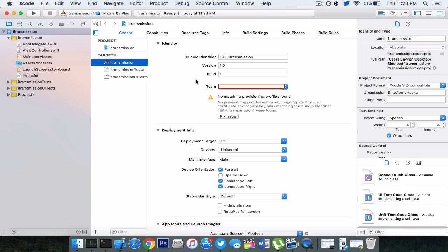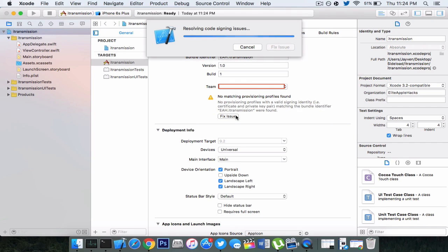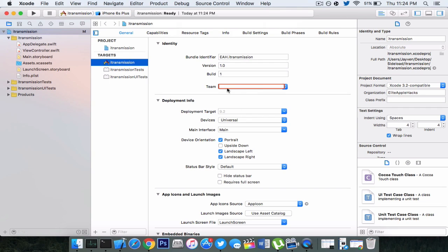If you haven't checked out my last video, go ahead and check it out. The card will be displaying now to watch how to set up your team and provisioning profile for your device. So for example, here we go. Let me just select my team again and it'll resolve code signing issues. And there you go, it is good to go.